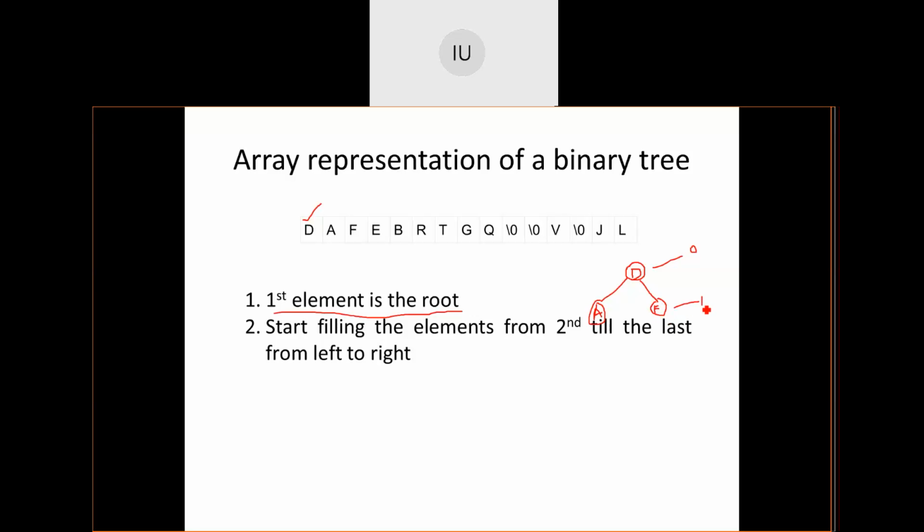Now at level 2, how many elements can be inserted? Yes, it is 4. So I have to insert from left to right. This is manual insertion I'm describing. When I do an insertion operation for the binary tree, I will take some other way of doing it. So now E is the node to be inserted.